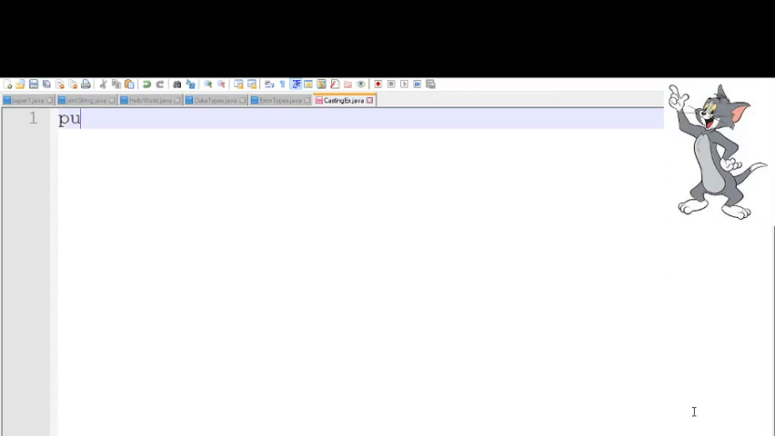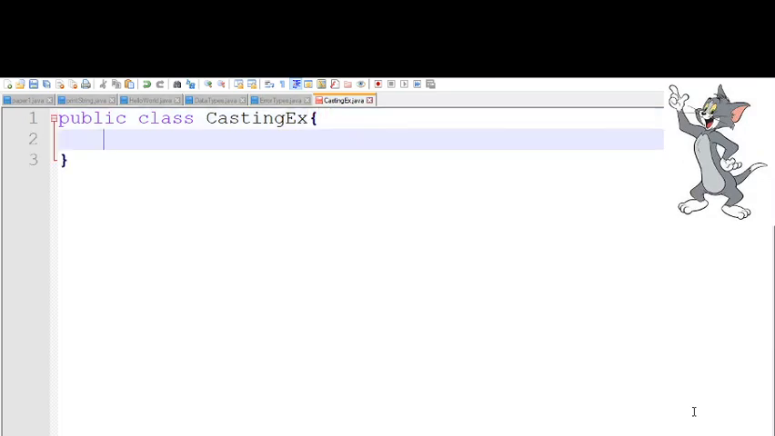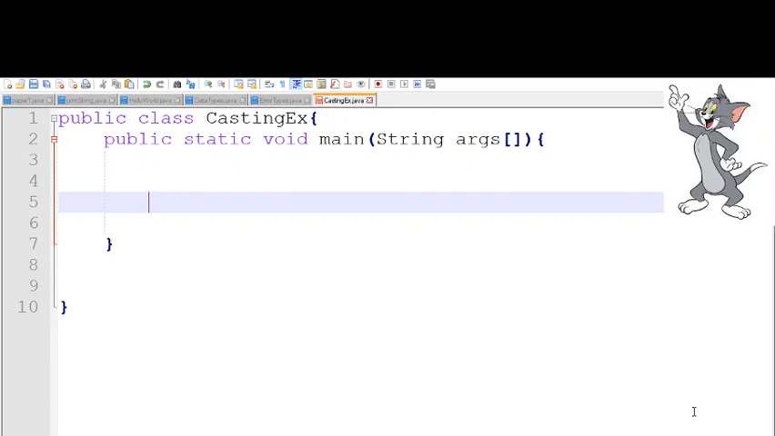So first of all I am going to create a class, public class, and its name is casting x, and you can name it anything, but I am going to name it casting example. So within that class we should declare a main method, public static void main string args. You must write it again and again so that it must be imprinted in your mind. So now we will be discussing casting.